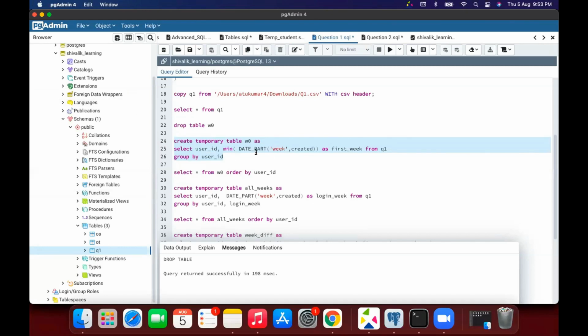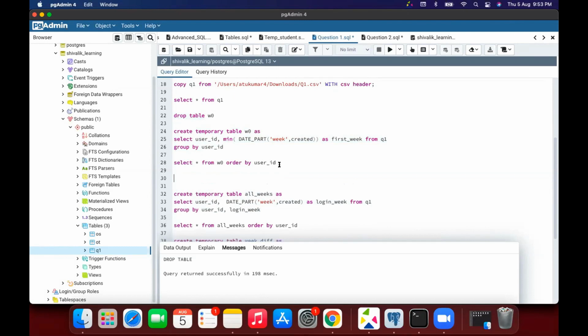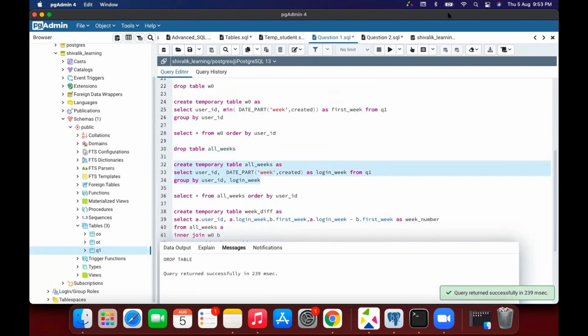To see how I'm doing it, I'm just taking the minimum of the date part. I'm taking this minimum to get the first week in which the user subscribed. You know that I took all weeks. Just a minute. Okay, my table has been dropped. Now you see the output.